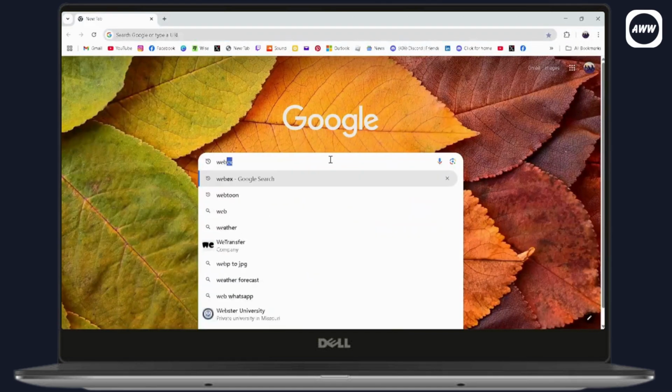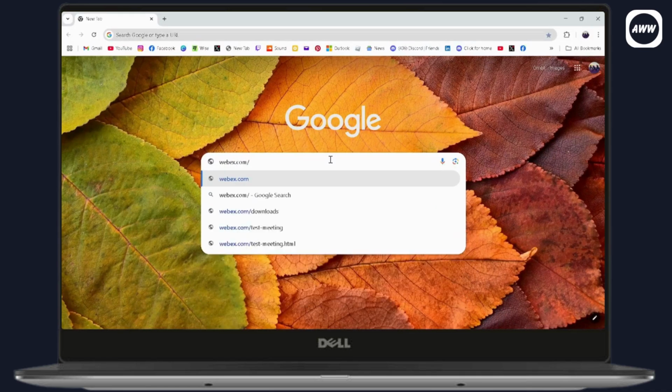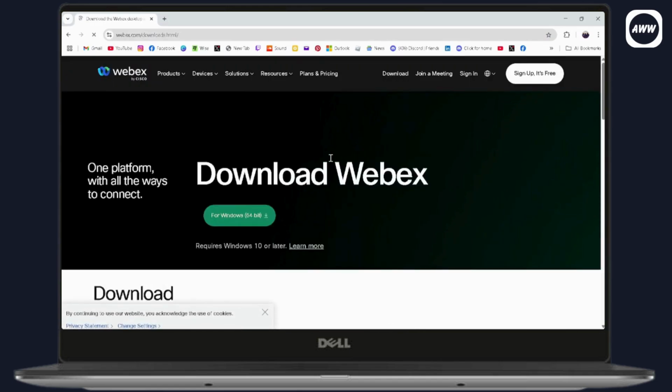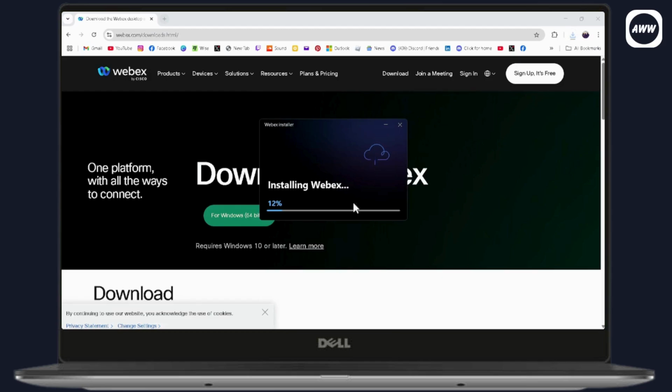After that, you need to go with search and search for webex.com/download and press the enter. It will take you to this kind of interface. Now, if you want to download, then you just need to simply go with for Windows 64-bit. So you need to click on the download, go with the top right, which is the arrow option, and it will start installing. So wait for a few seconds.